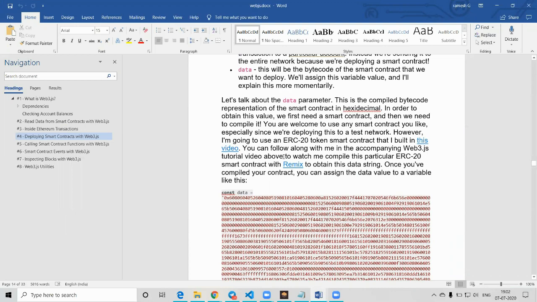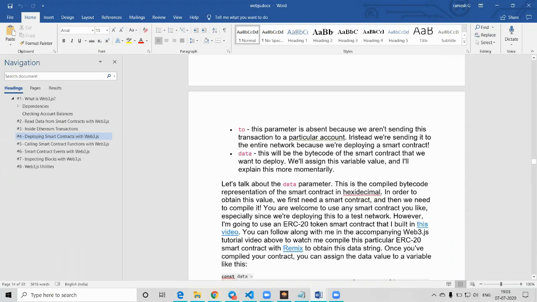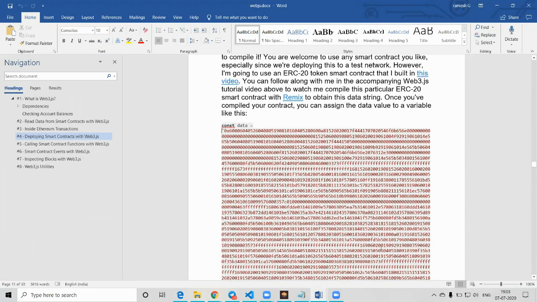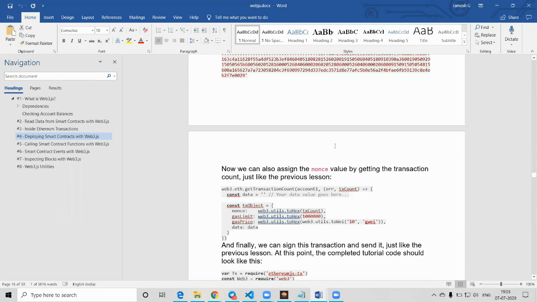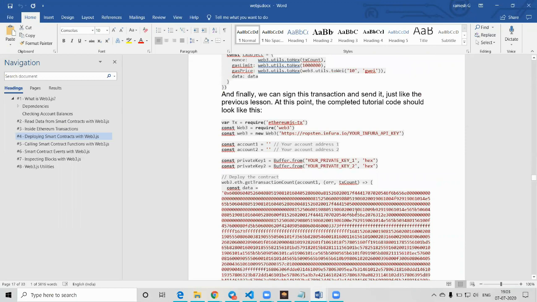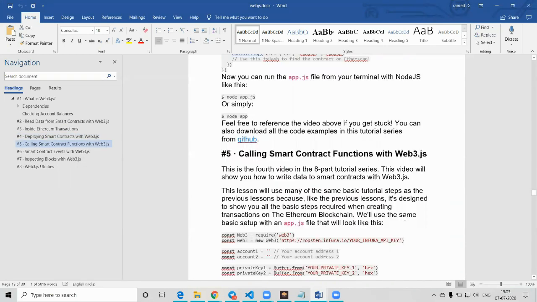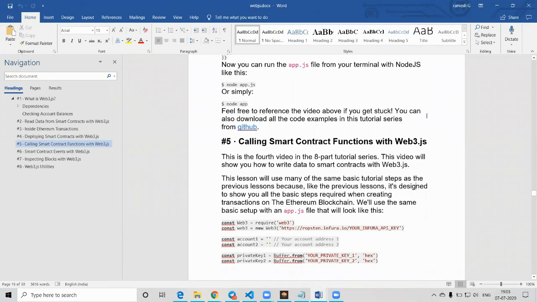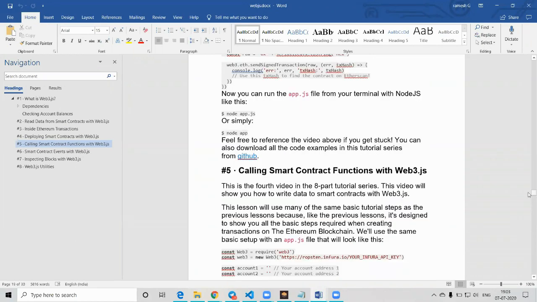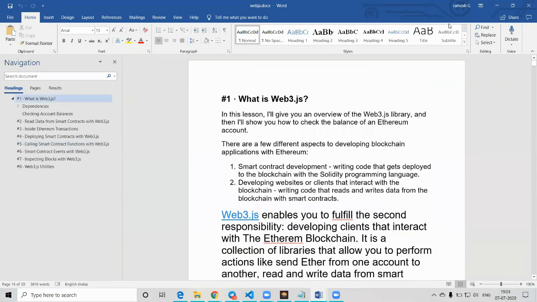So that's it. The data is nothing but the bytecode. If you remember the bytecode and the ABI, you can include data with this, and you'll be able to deploy the smart contract on the blockchain. So check this out and see if you guys are getting it. If not, you can always reach out to me and we can work this out as well.